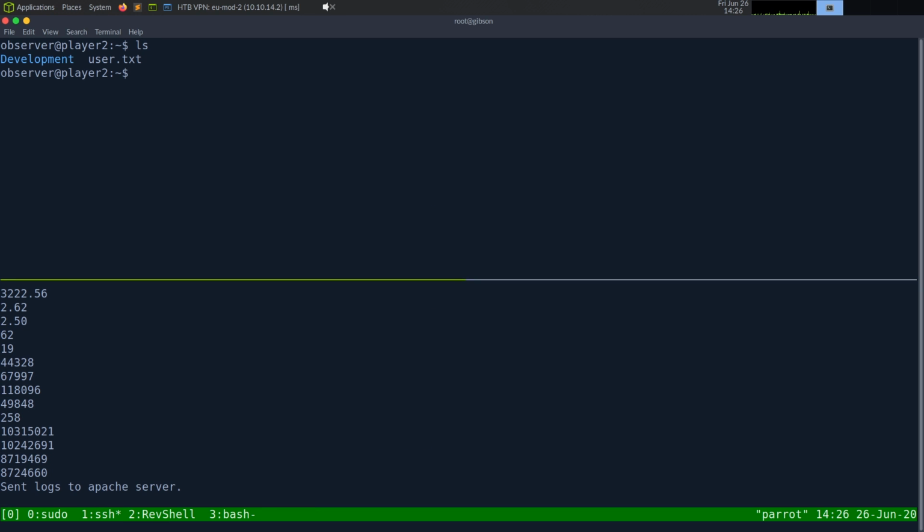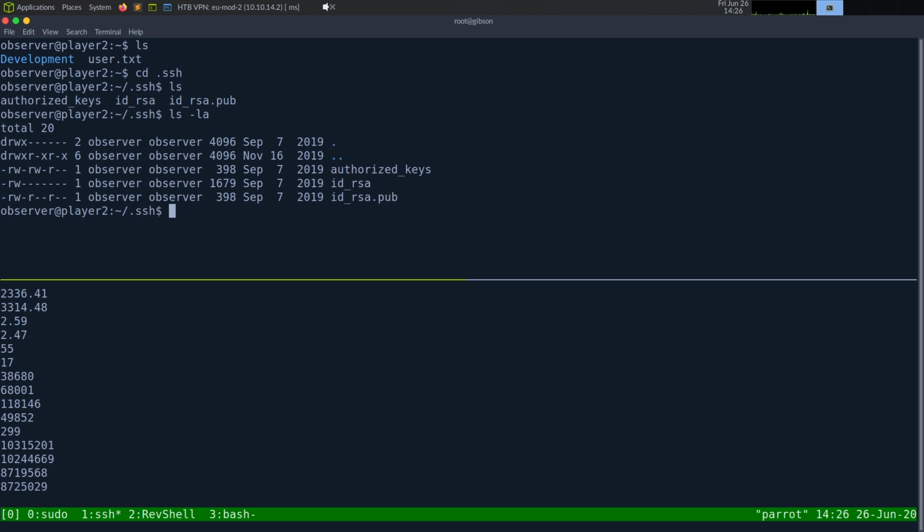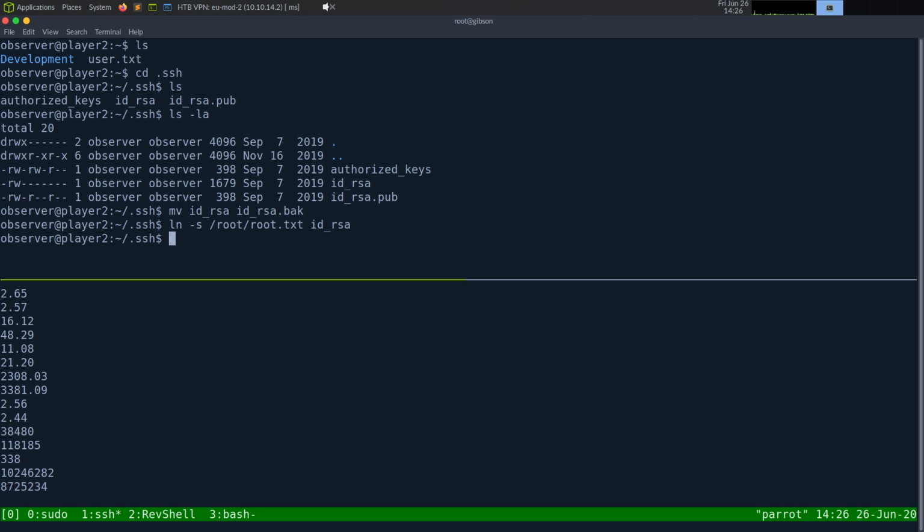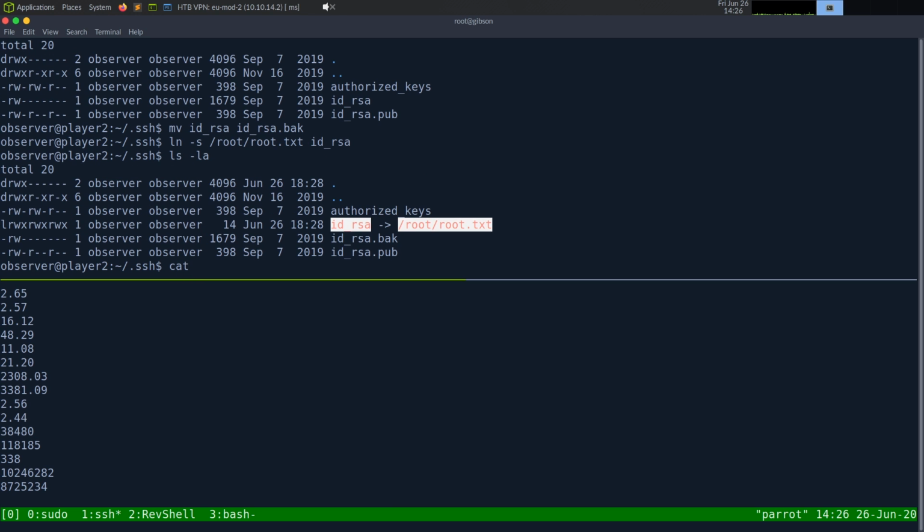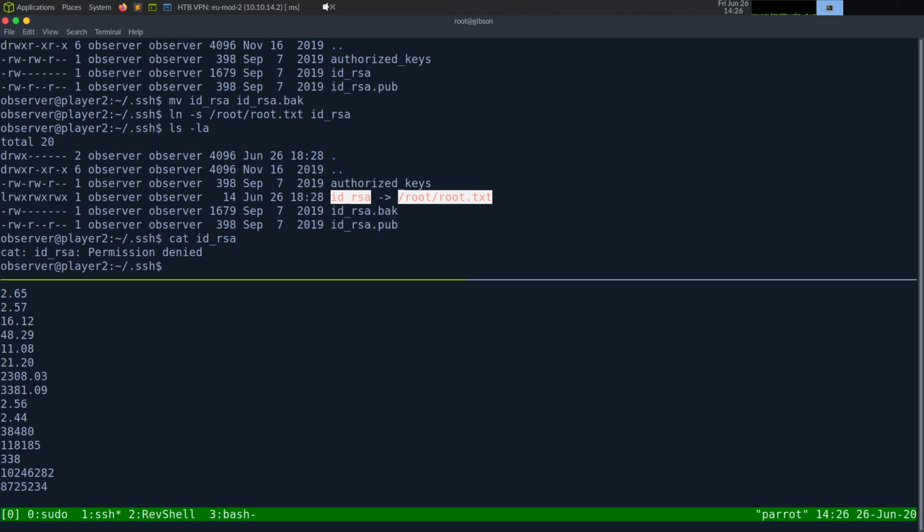And there's actually an unintended route here to get stuff. So let's cd .ssh, and we can overwrite this key. If I move id_rsa to id_rsa.back, and we did a symbolic link, like root.txt to id_rsa, we can't actually read id_rsa because it points over to root.txt. But if this script is grabbing this text file and then throwing it into the message broker, and that script runs as root, we'll be able to grab it.